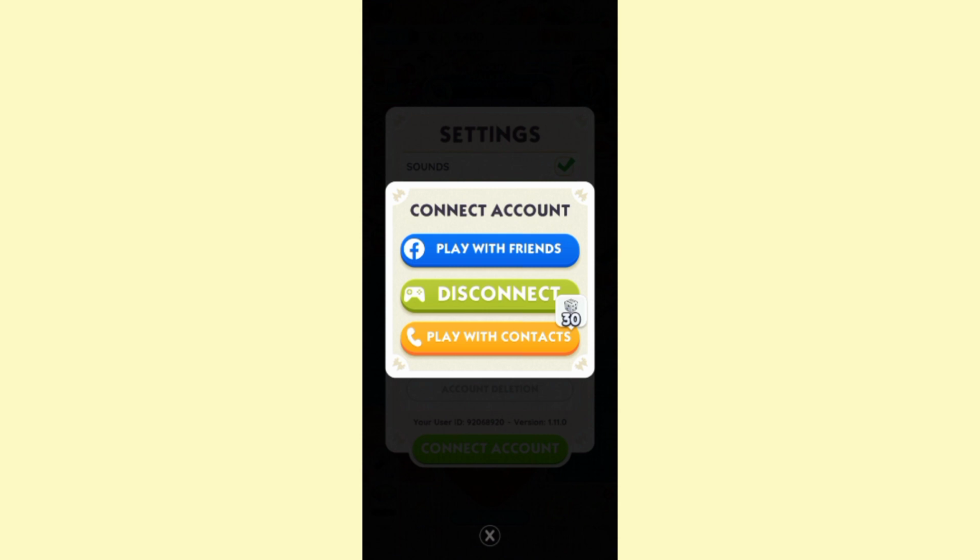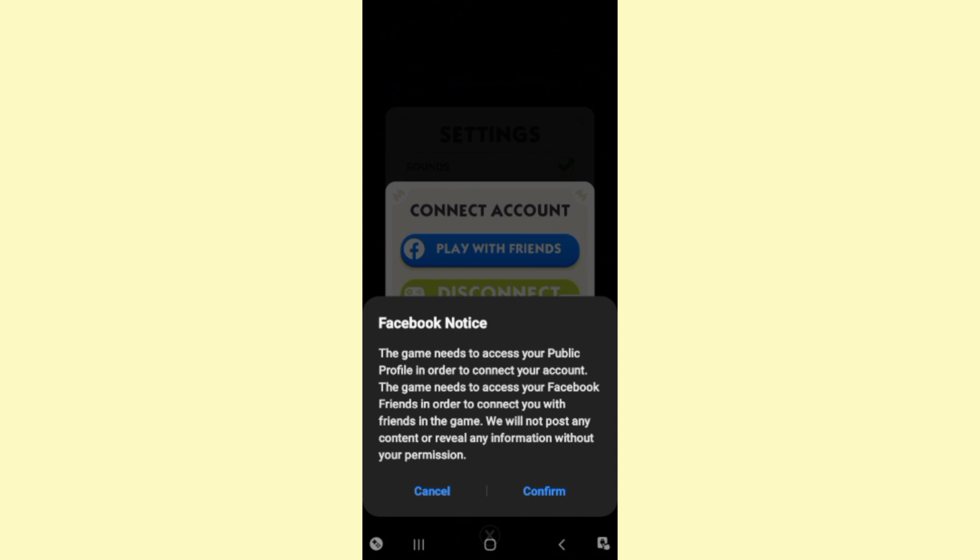And as soon as you disconnect your account, you will see right here that the button has changed to play with friends. Just like at the bottom it says play with contacts, meaning that now you need to log in using your other account. If you click on Facebook or contacts, you will log in with another account, as you can see right here.